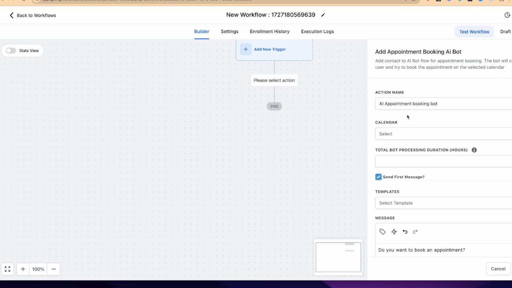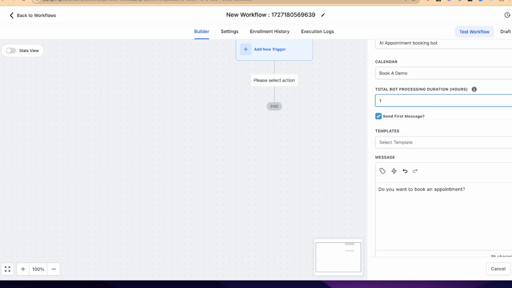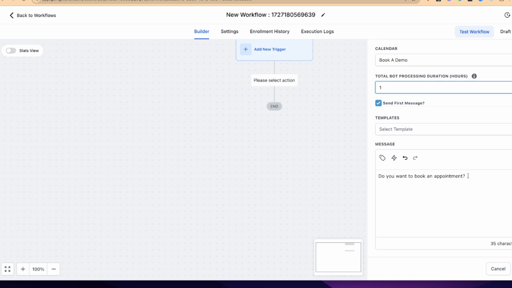And now from here, we'll choose what calendar we want the appointments to be booked on for the small business owner. So this is obviously a demo. So we're going to say book a demo right here. And then the total bot processing duration, number of hours, we can do whatever we want. I'm just going to put in 3 right here. And then for this example, it's just going to say, do you want to book an appointment?